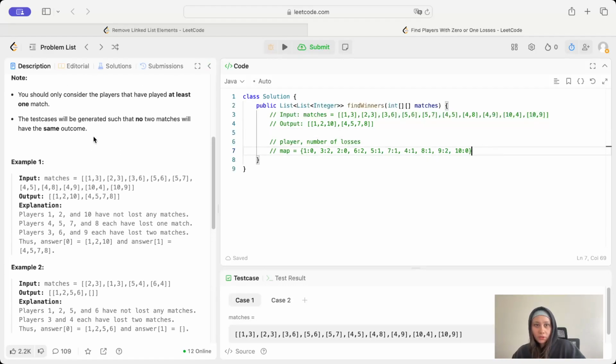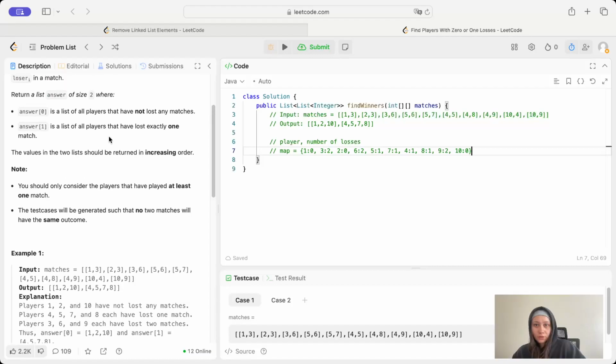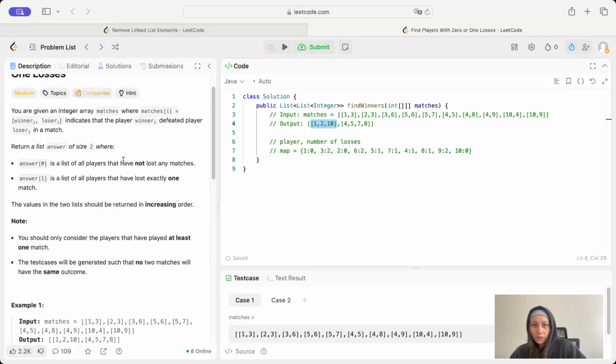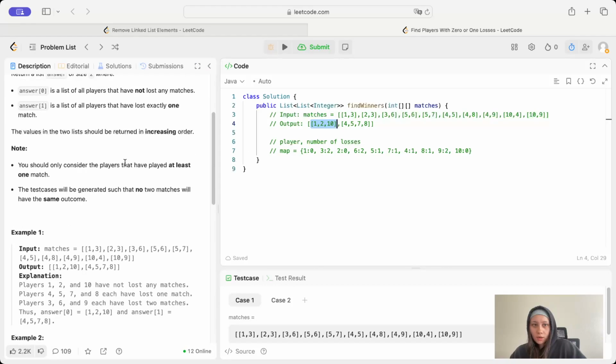And then we need to have our output sorted, actually, for each index. See how this is 1, 2, 10, 4, 5, 7, 8. It's all sorted inside each array. So we also need to sort that. So we can start off by having, we can add all of these to a list.